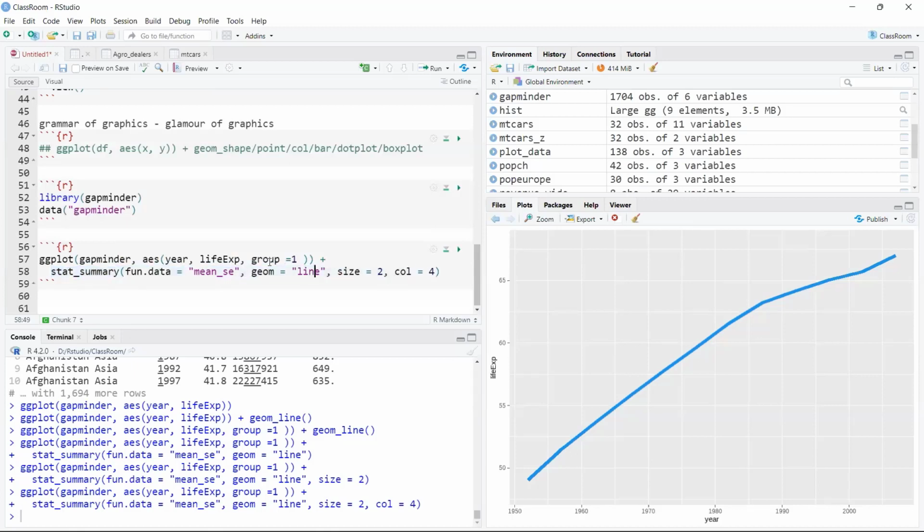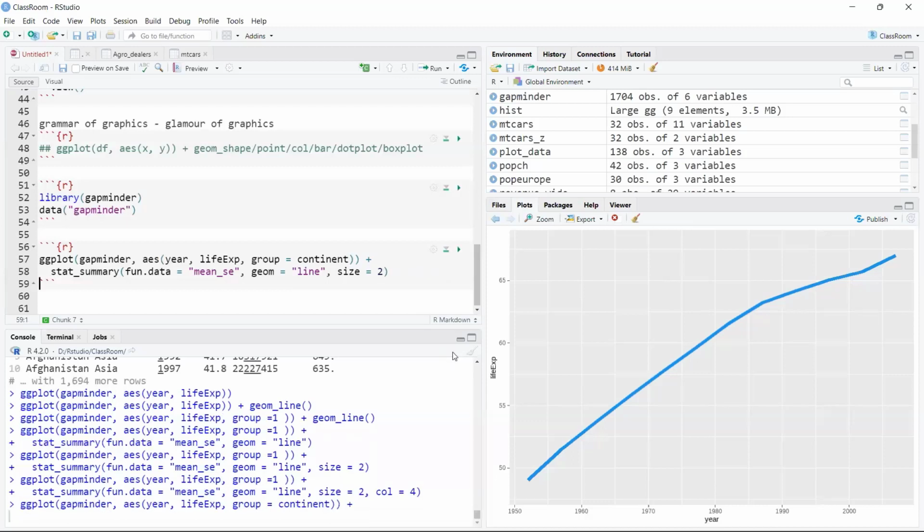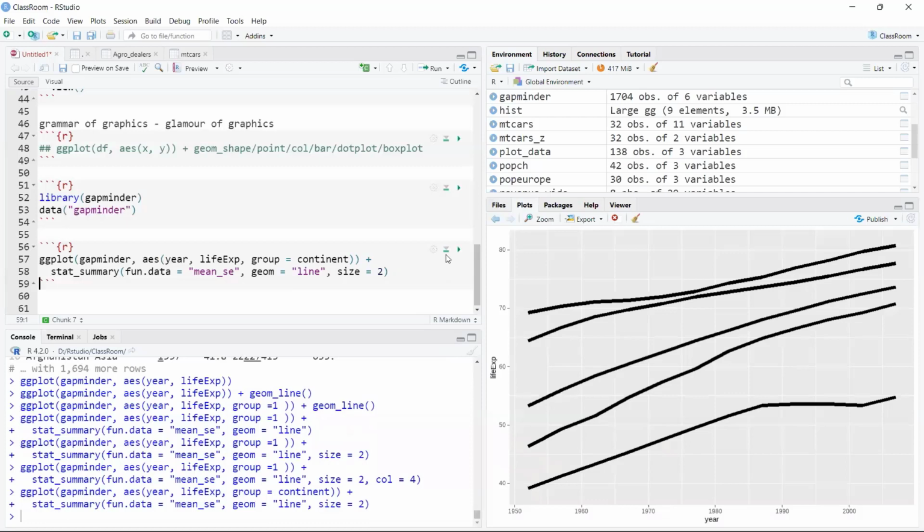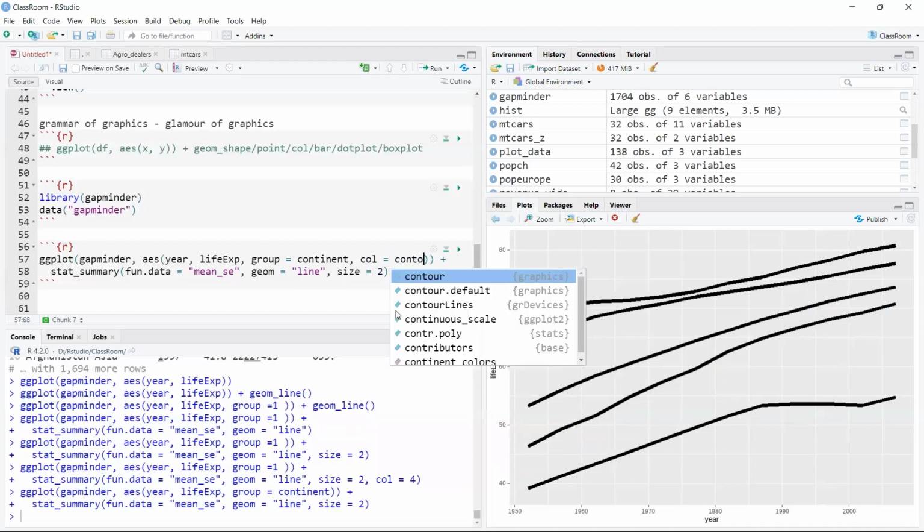But simply, what you are saying is we can have group here instead of being one group. We can put group to be continent, so we can see how the life expectancy has been changing over the years across the continents. And let's color according to the continents. Let's see what we find.